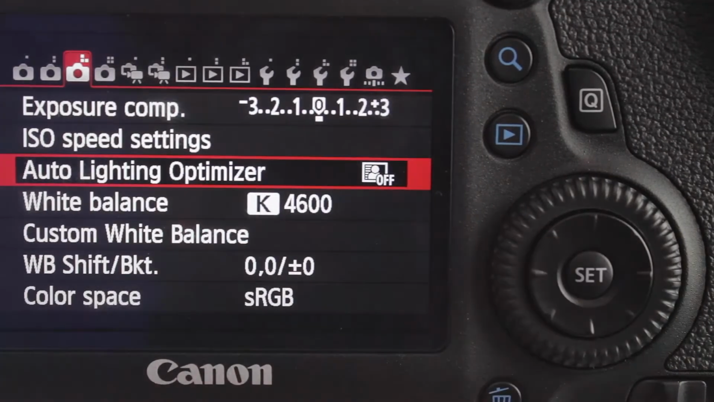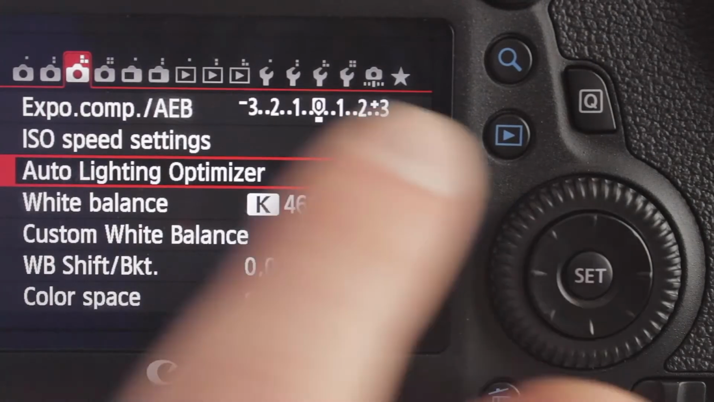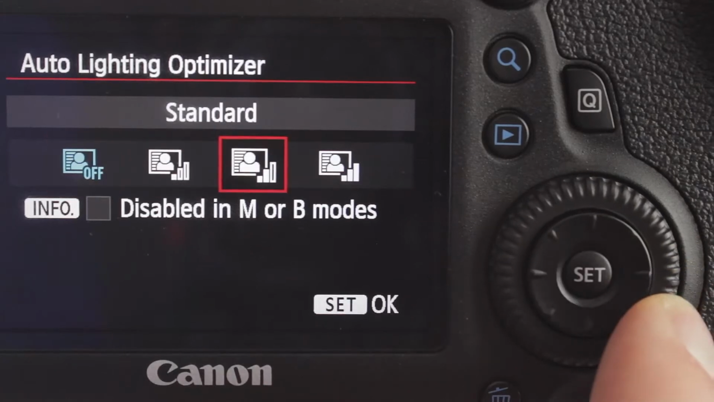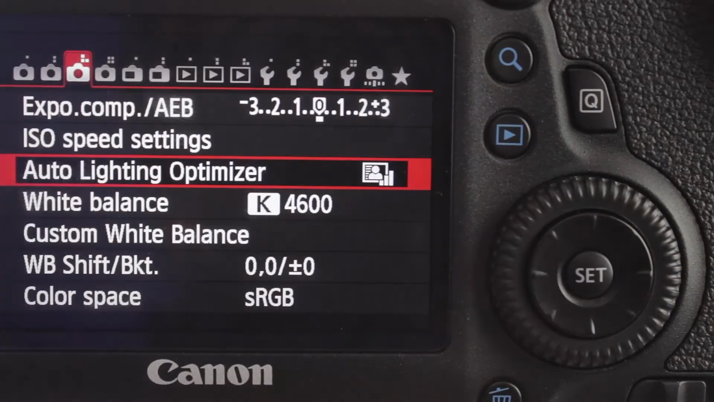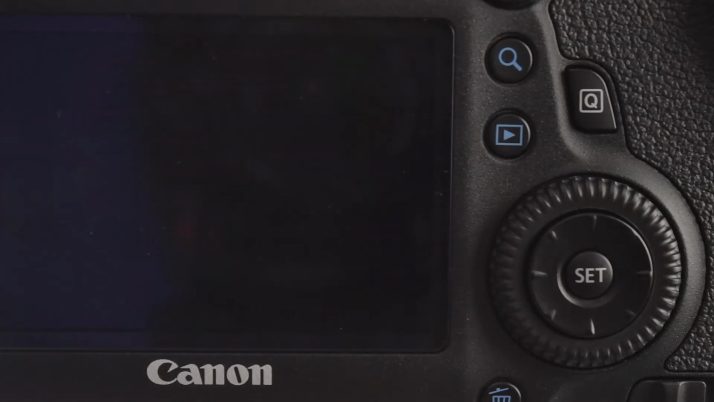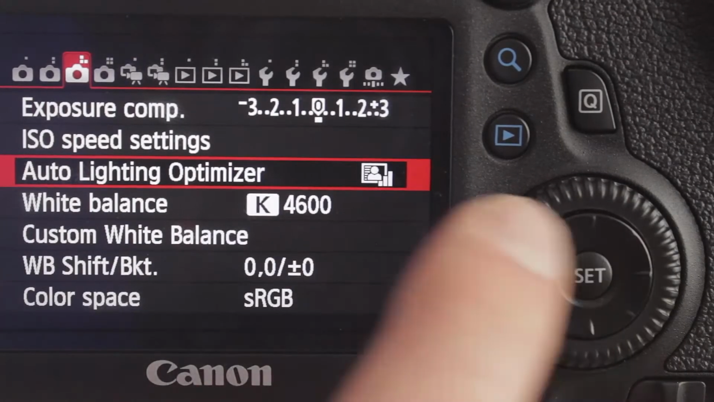So if I'm in manual mode, and let's go to stills mode. And then I hit the menu button, auto lighting optimizer, I'm going to set it to strong. So now when I go to video mode, hit menu, you'll notice that it's still on strong. So they cross over. On the Rebel line of cameras, this does not happen. So if you've owned a Rebel line and you're stepping up, there's going to be a little bit of confusion here.